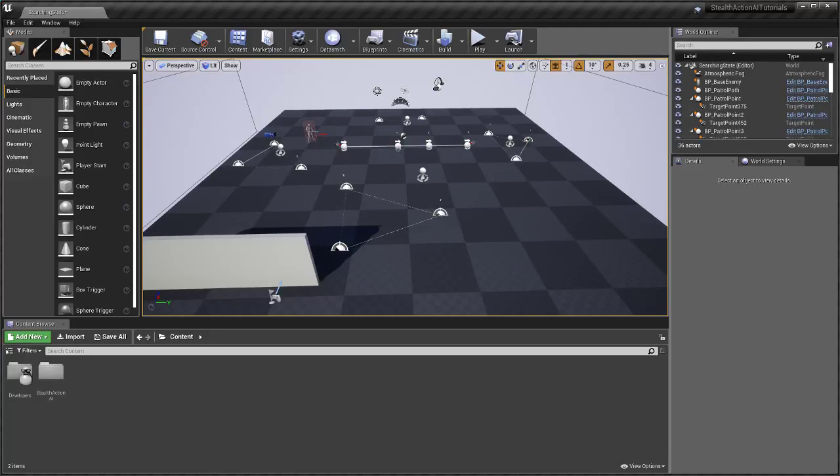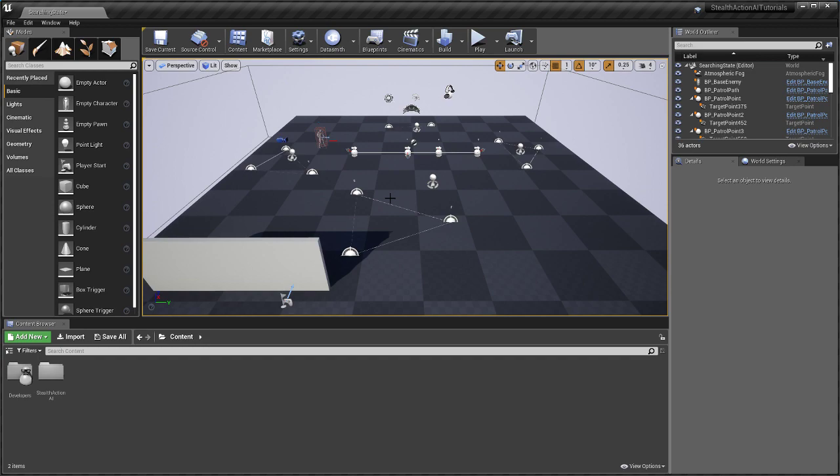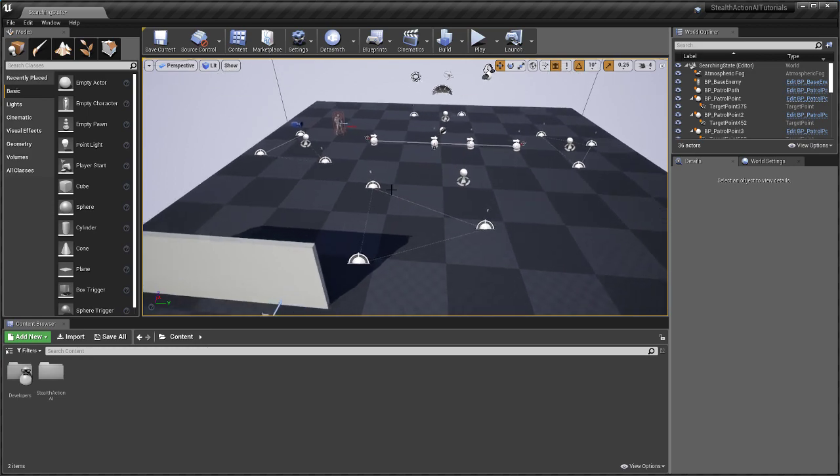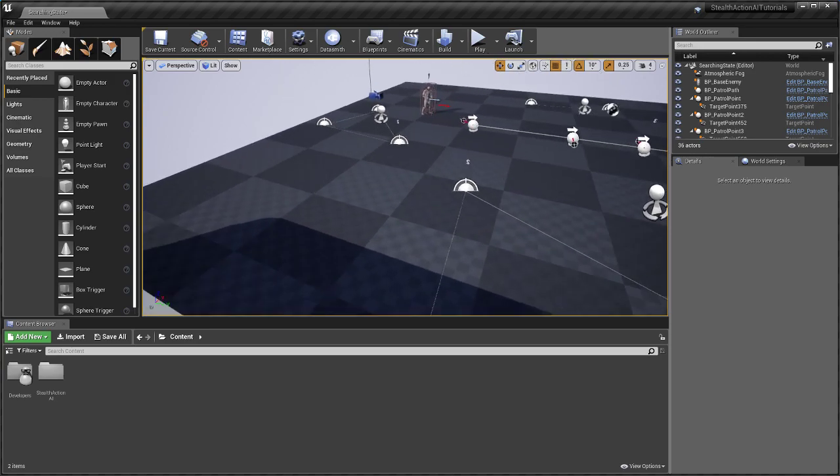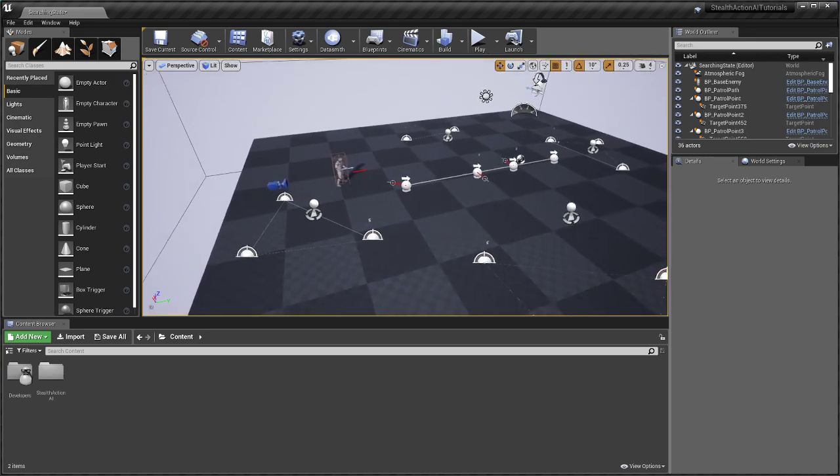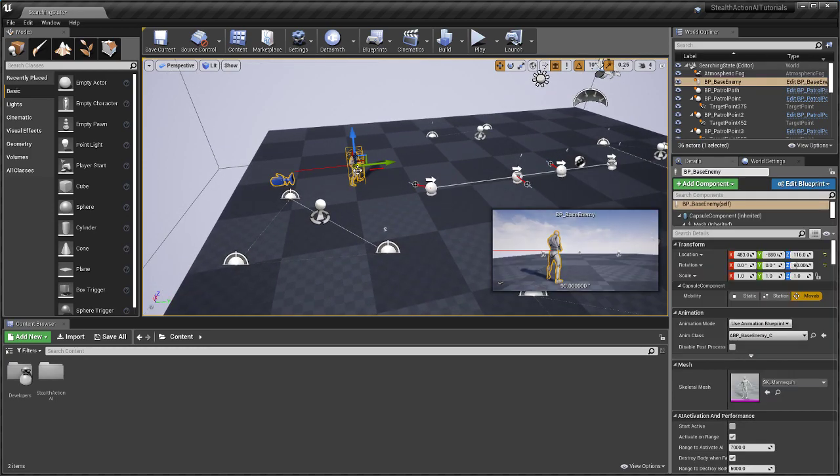Hello and welcome to the tutorial for the Stealth Action AI Kit, and in this video we're going to talk about the search state. To trigger the AI search state, the player has to make noise in a constant manner. Ways to make noise are walking, running, shooting, but also throwing distractions, both player generated or by picking up physics actors in the level.